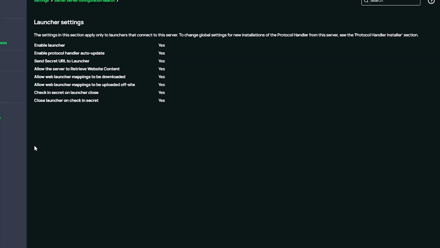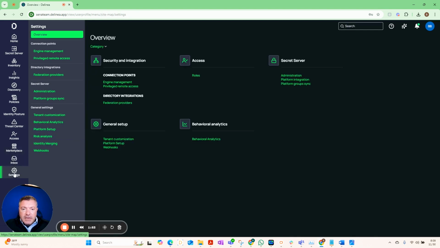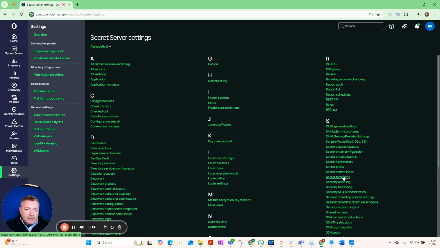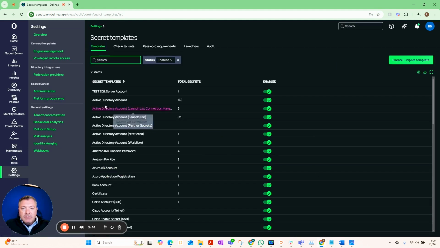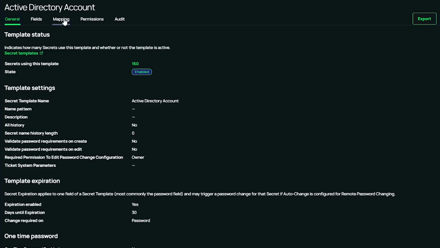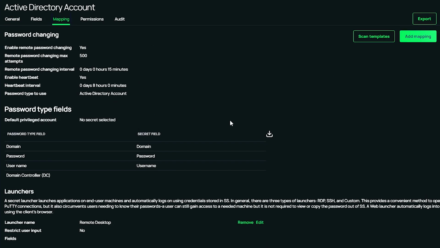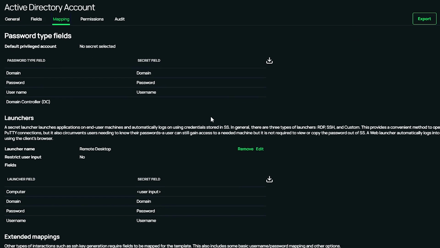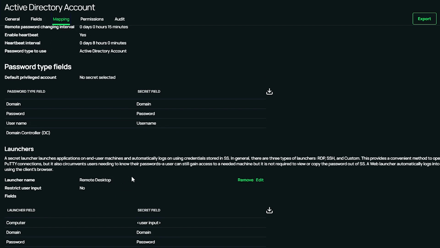Okay, so let's say we have our launcher, and what we're going to do now is come over into settings. Each secret that we have in Secret Server has a template to it. So we come into templates, click on Active Directory, and then come into mapping. Mapping is where we indicate our launchers that are available. If we add a mapping here, and we want to pass this credential into another particular program, we could add that launcher right here. So we could say maybe we want to launch with RDP, maybe we want to launch with TeamViewer, something to that effect. We can add those in here.